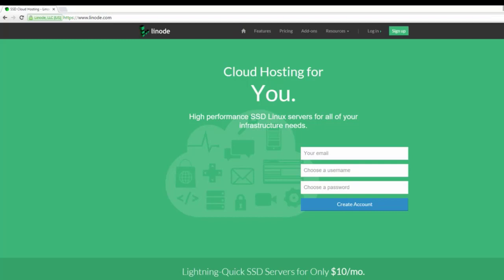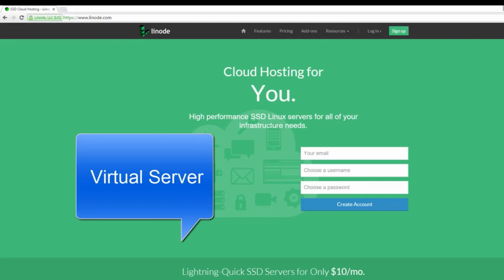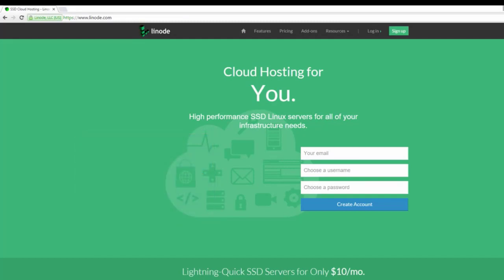In this lesson, we'll be configuring a live production server using linode.com. Linode is a popular, scalable, cloud hosting solution for web applications. A server created on a cloud hosting platform is known as a virtual server. Linode refers to virtual servers as linodes.